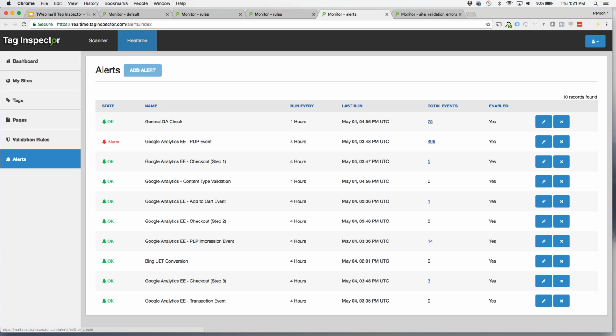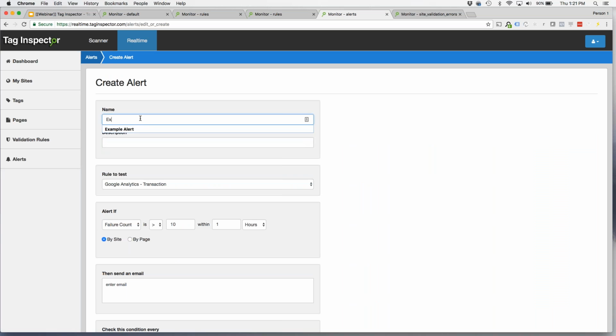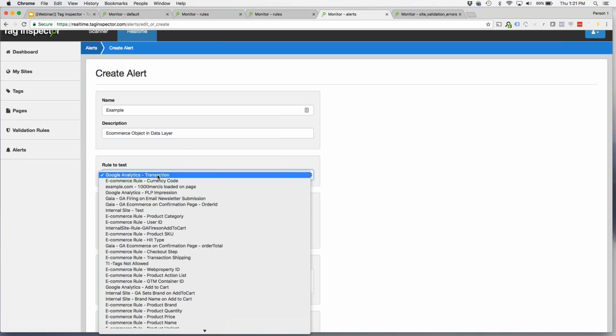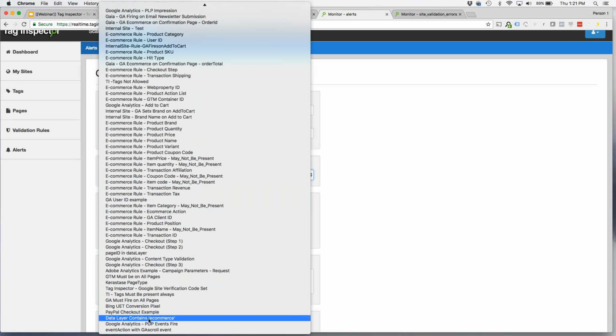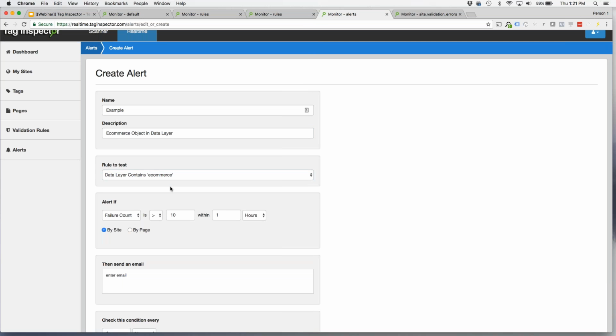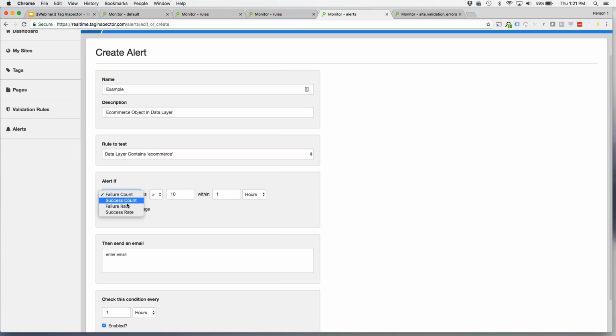So what I'm going to do here is create an alert. So I go into the alert section. I can add an alert, give it a name, describe it: e-commerce object in data layer. Select the rule to test. So again, I need data layer contains e-commerce, which is the rule that we were just looking at. I can alert if my failure rate ever surpasses, say, 3% for the data layer rule. It should always be populating over the past 24 hours by page.